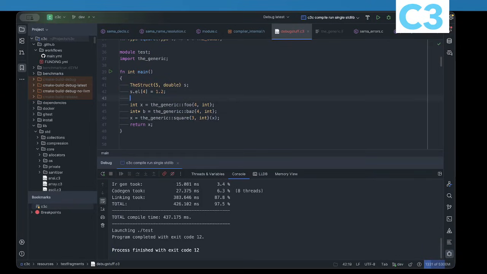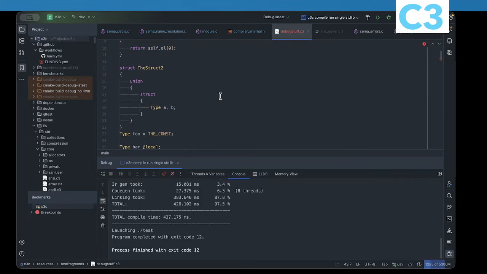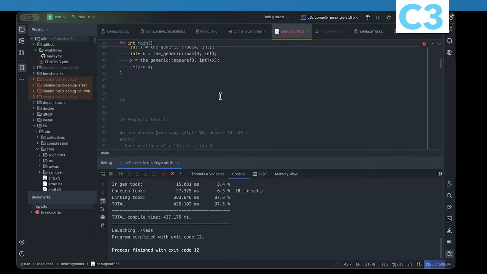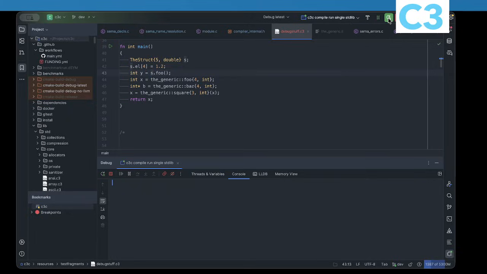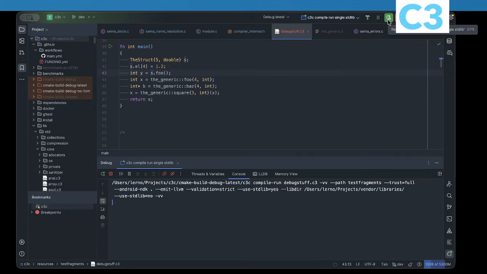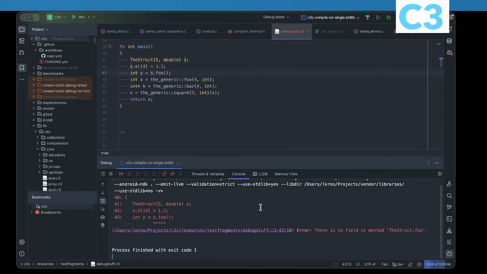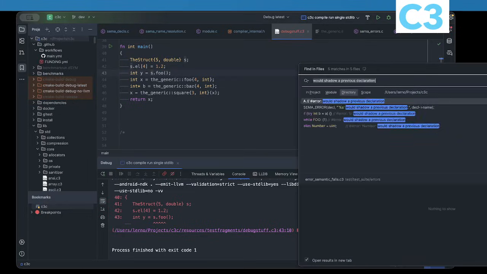What we want to do is like s foo, right? And we can take that one and put it in a y. So maybe it works. I'm not sure. I don't remember. So here there is no field or method. It's the struct foo. Okay. So let's kind of backtrack from this, right? How do we look up methods?